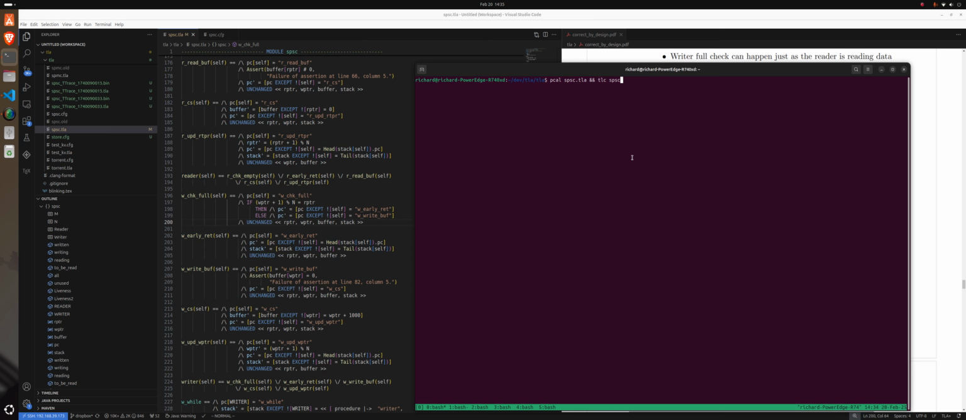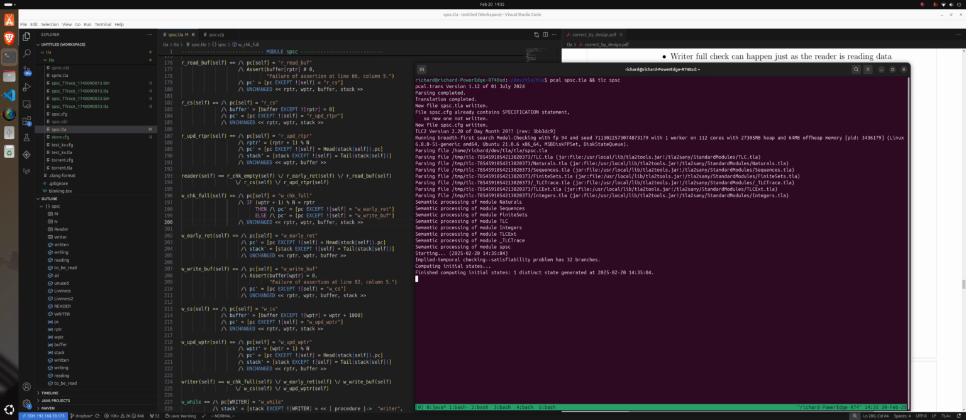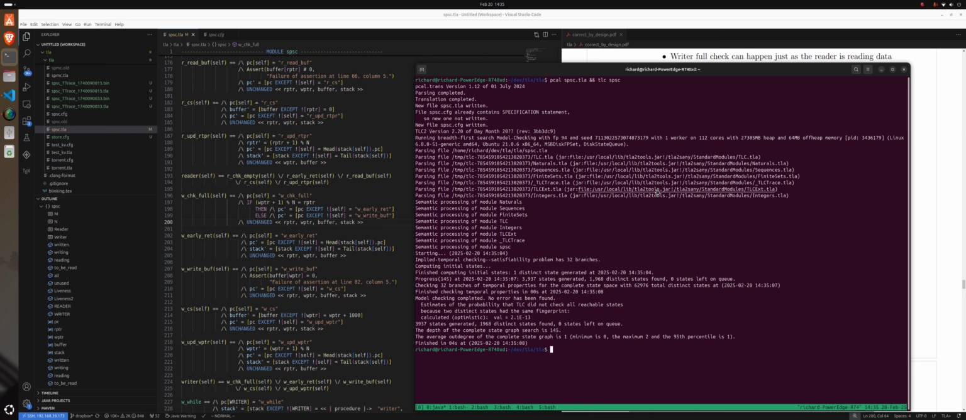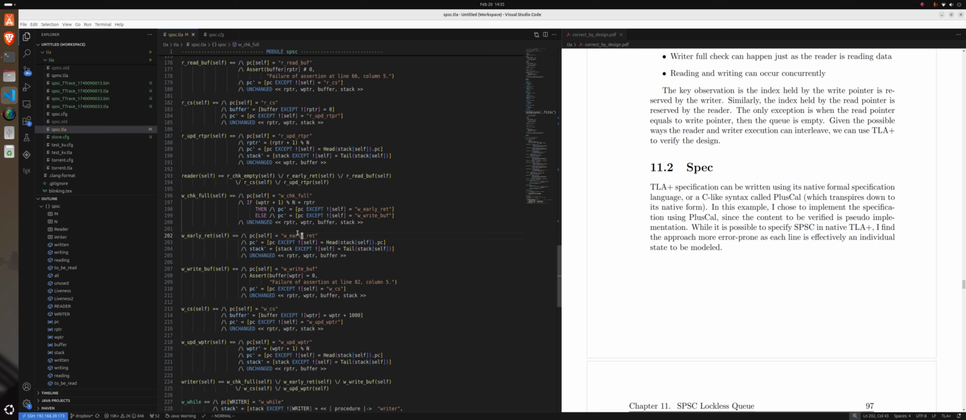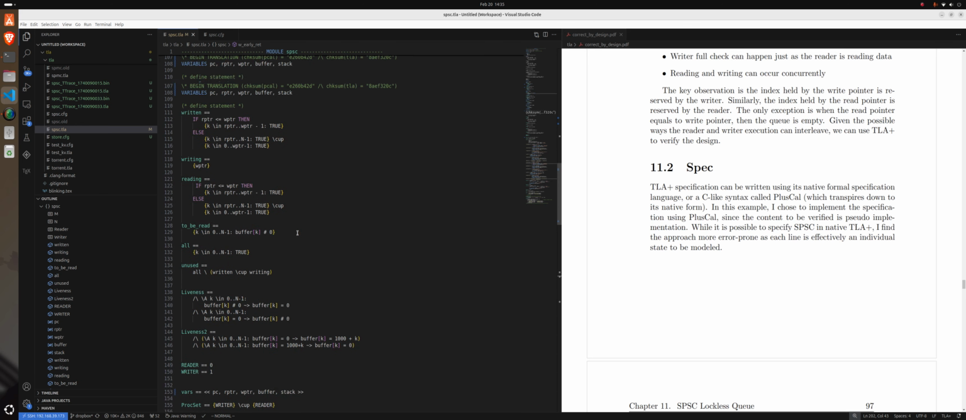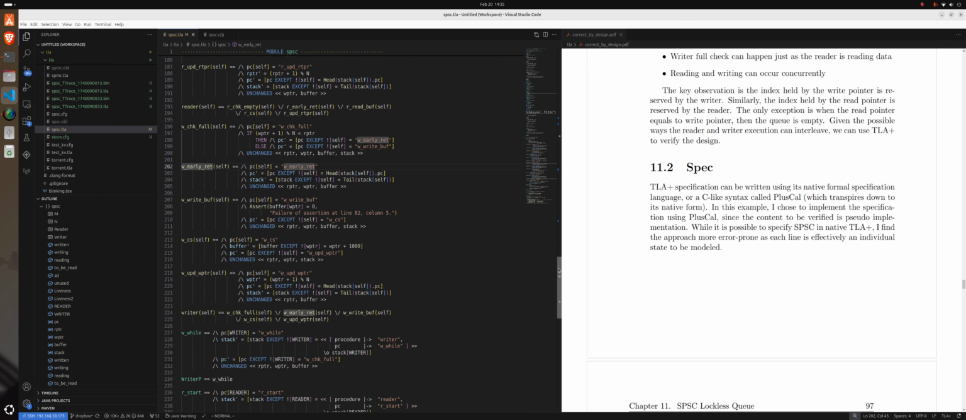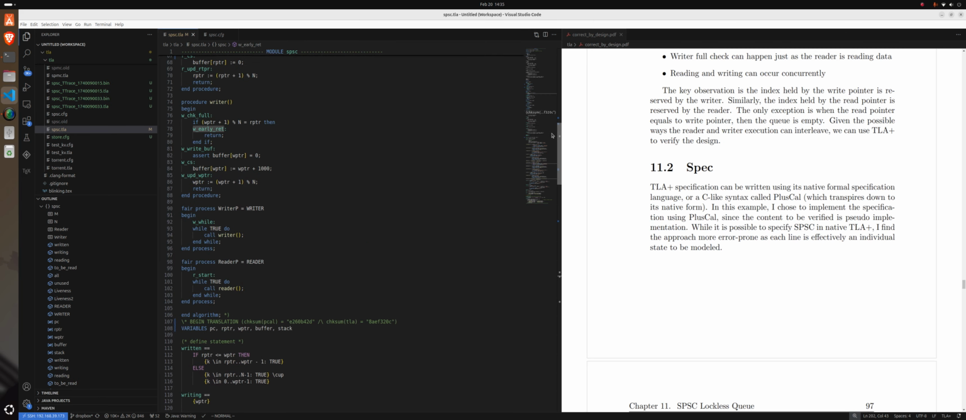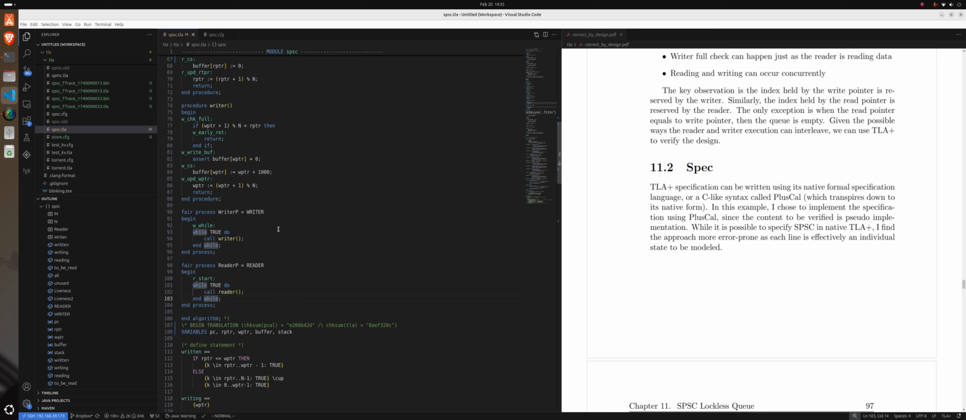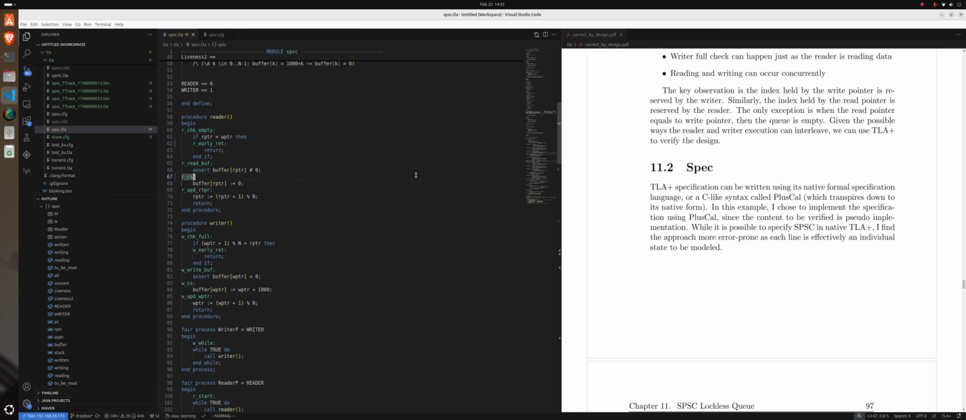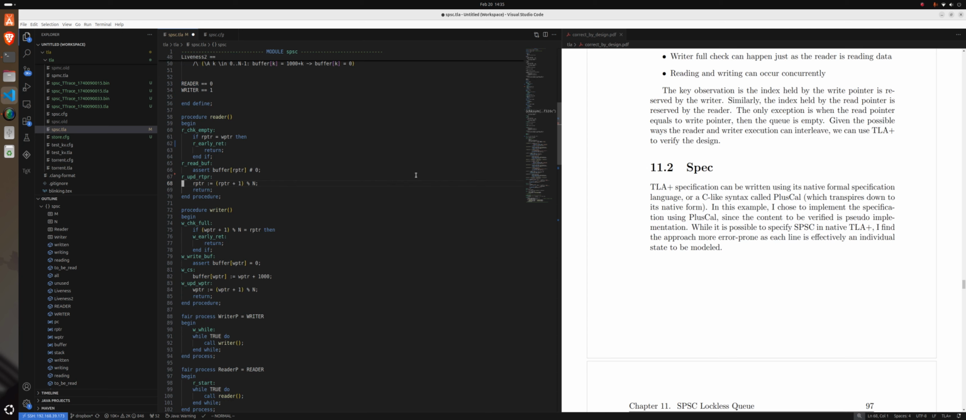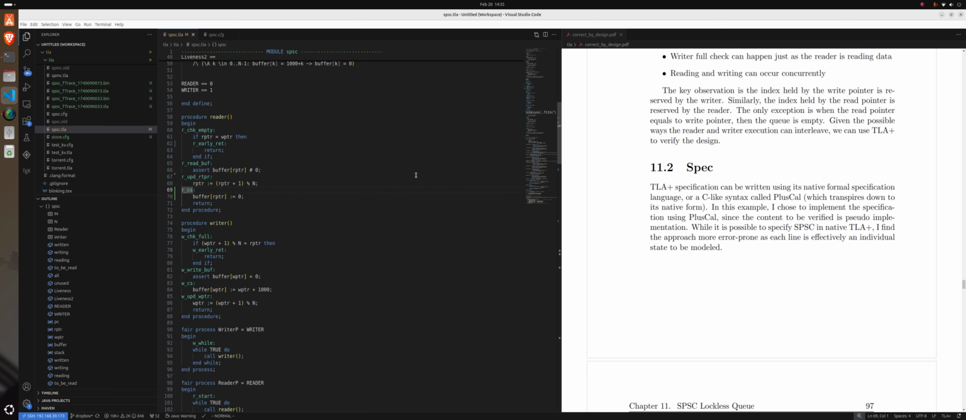Once that's done, you can actually start verifying your algorithm, or rather you should use the model checker to verify your specification. Okay, so it passed, but just to prove the point, how do we know it actually works? I'm going to go here and, for example, swap the critical section line with the pointer update. So now we update the read pointer first, before we actually read, just as a bug.